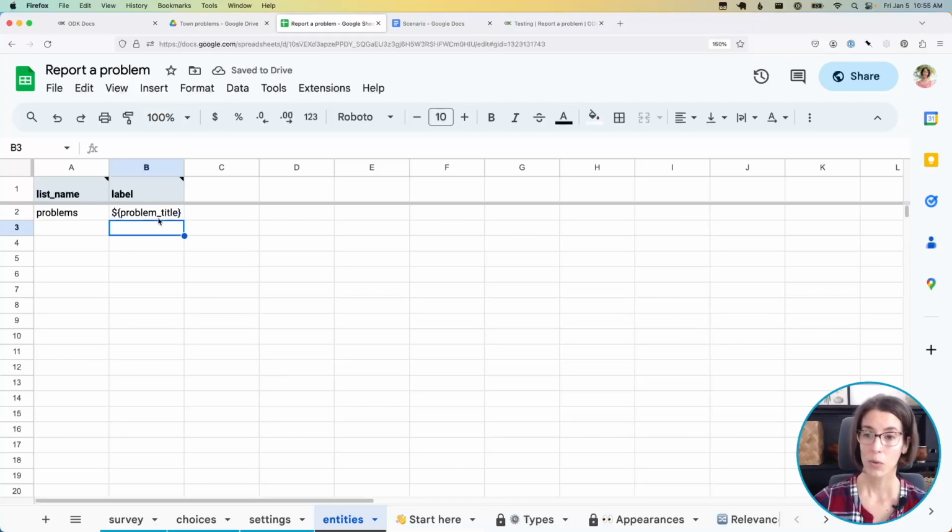So now this is going to create a problems entity list on Central. Every time a submission for this form comes in, it's going to create a new entity, and it's going to use the problem title that the user specified to give a label to that entity. In a lot of cases, that's enough. The system also creates a randomly generated unique ID for each entity. And again, often that's all you need.